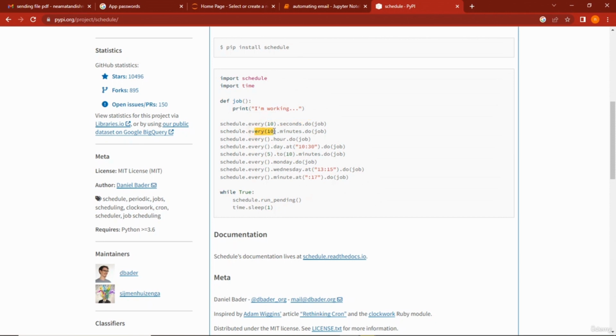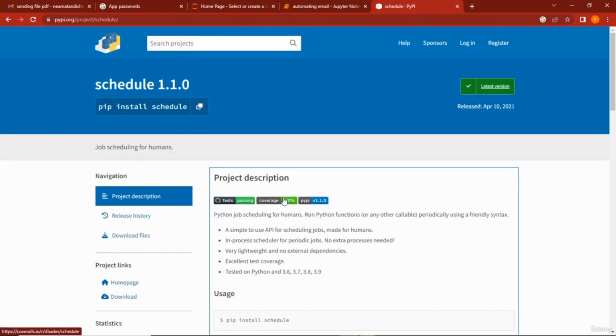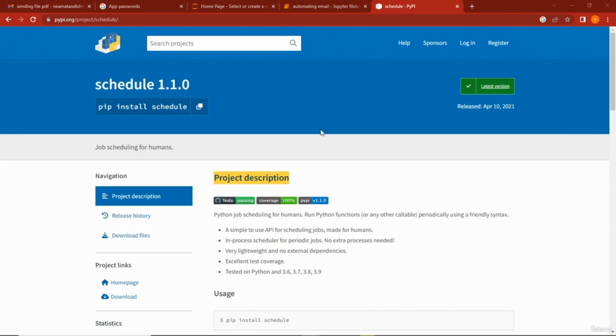If you want to run it every 10 minutes, let's use this. If you want to run something every hour, this is for hour, this is for each day, and this is for 10 minutes or something. If you want to run on a specific day of the week, like Monday, Wednesday, and so on. Great, it is a good project description.